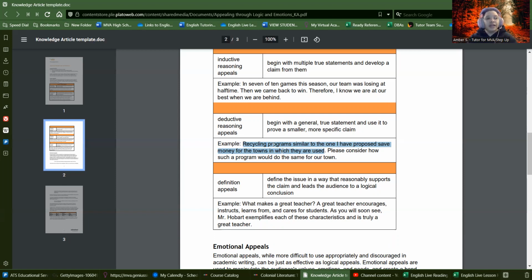And they're saying that because this general statement is true and that it's worked for a lot of other people, they want people to consider, please consider how such a program would do the same for our town. So they took a true statement that involved a lot of people and then tried to prove this specific claim about how they think it could help their town.